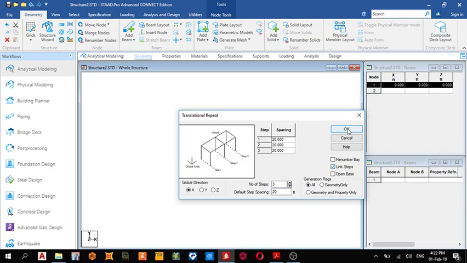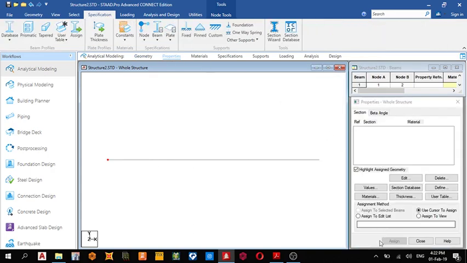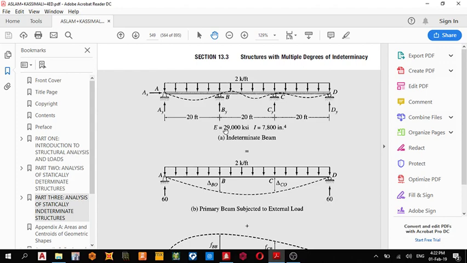Okay, so we can link steps. So we have it. So each beam is 20 feet, each span is 20 feet. So the next thing we do is to assign properties. So now, they said the elastic modulus is constant all through, so you can just assign any random section throughout since the elastic modulus is constant and everything will cancel out.